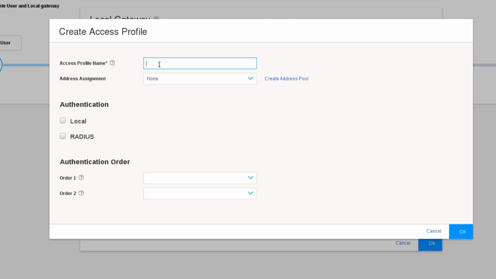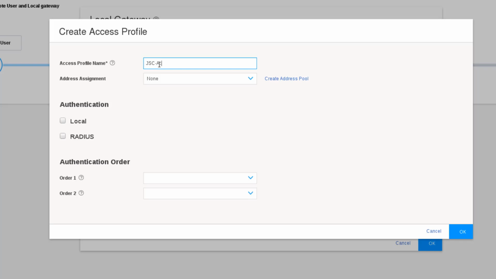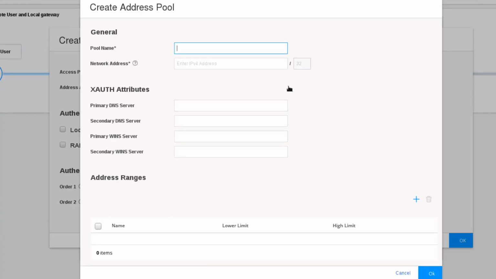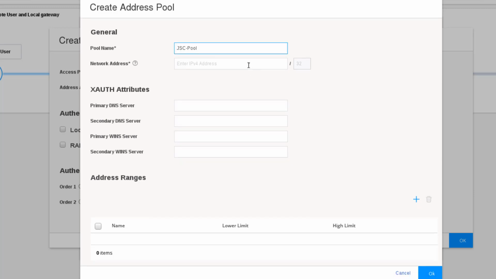And then we have the access profile name. We'll call this JSC-access. And we need to specify some address assignment pools. There's nothing configured, so let's create a new pool. We need to name the pool. We'll call this JSC-pool.